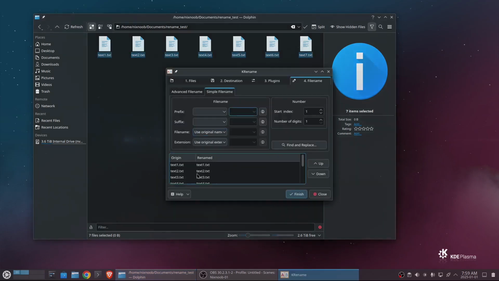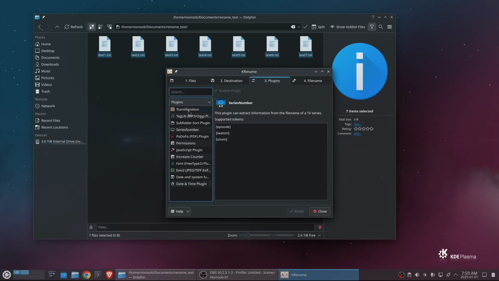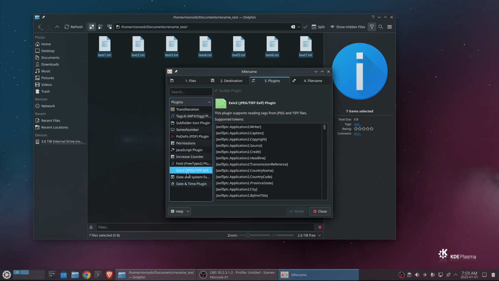And so basically you can see here's the files. I can have it have a prefix with a number or a date if I wanted to. So that's going to put in the current date, but there's also plugins where we can get EXIF data. So it's got a bunch of different plugins for getting different information. Like EXIF from a TIFF, we can get any of the information that's in the EXIF data.